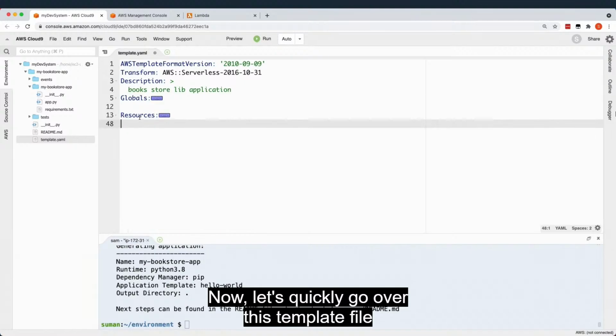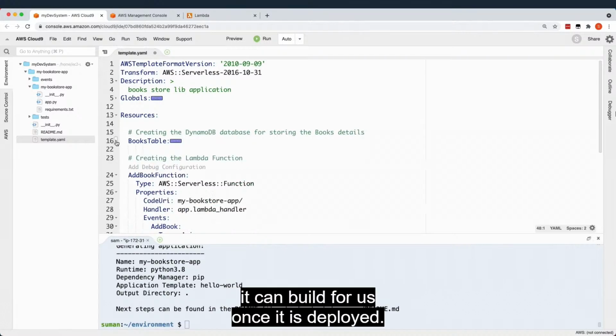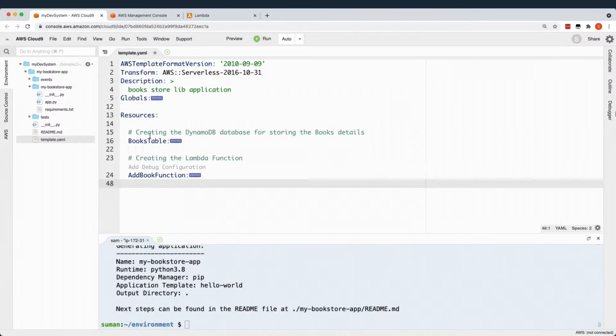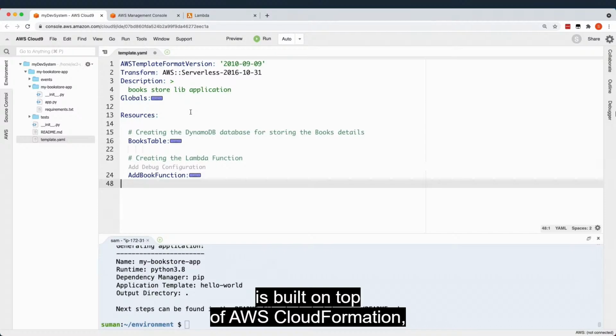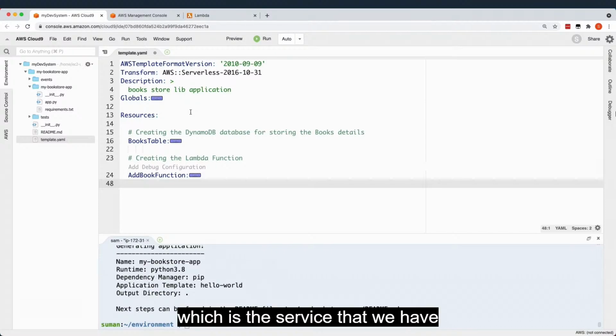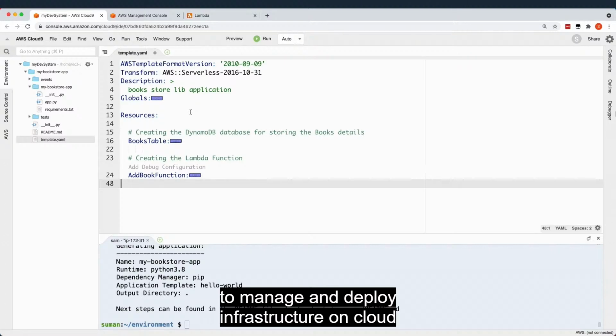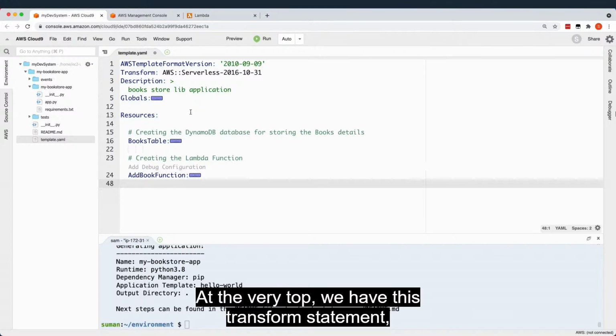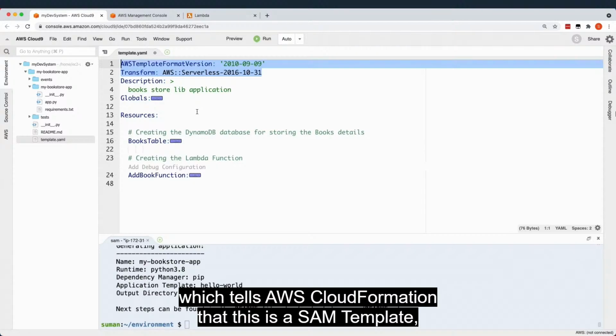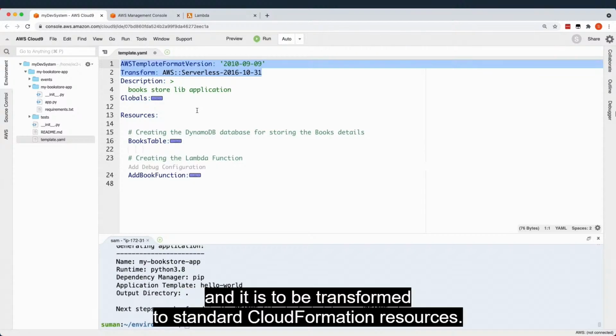Now, let's quickly go over this template file and try to understand what infrastructure it can build for us once it is deployed. One important thing to note is that AWS SAM is built on top of AWS CloudFormation, which is the service that we have to manage and deploy infrastructure on cloud by treating infrastructure as code. At the very top, we have this transform statement, which tells AWS CloudFormation that this is a SAM template and it is to be transformed to standard CloudFormation resources.